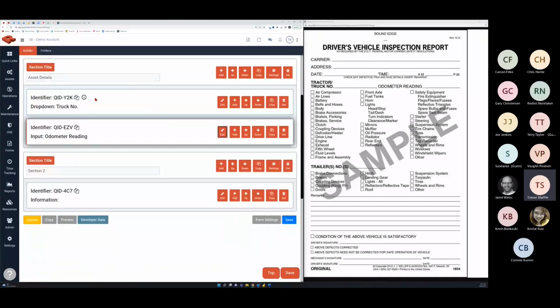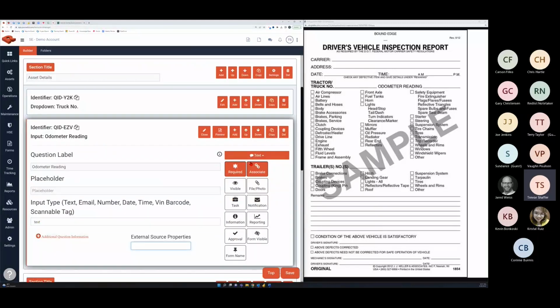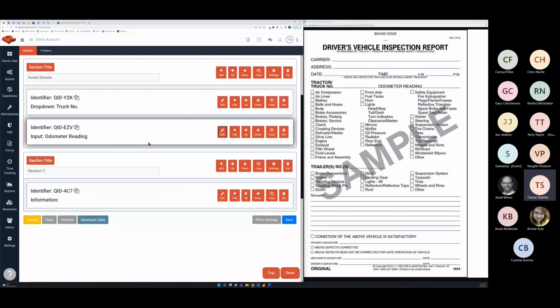So I've got my asset details section done now. If I wanted to add additional information, like the serial number, the make, the model, the VIN, whatever it might be, I can add that here in this asset details section as well. And again, I can pre-populate that information the same way we did with the odometer reading by using this associate option and then the external source properties down here. So what we're going to do now is go into the next section, which is going to be the truck inspection.